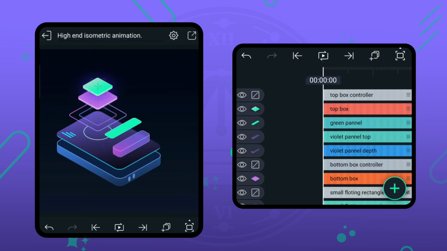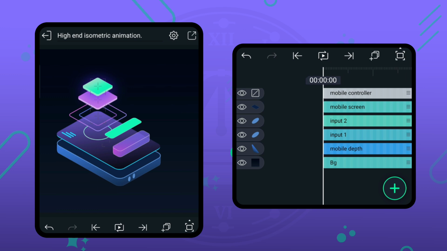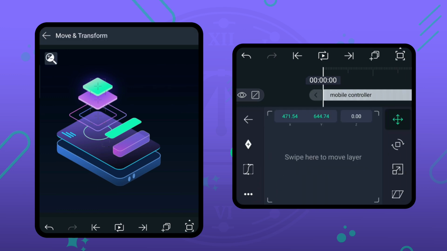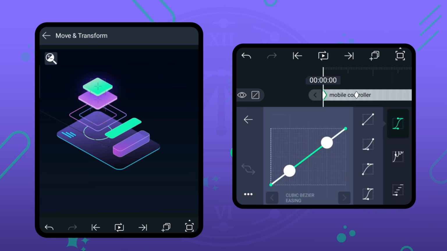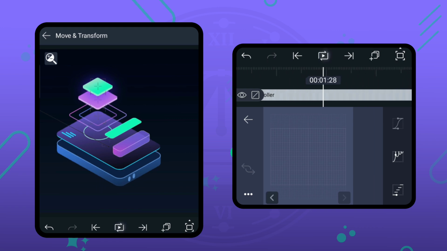Now that all the parenting is done, let's move on to animation. First of all, tap on the mobile controller layer, go to Move and Transform. Move to 20 frames and add a keyframe here. Come back to the beginning and move the mobile outside the screen. Go to the easing curve and apply an ease out curve, then slightly adjust the handle. Now if I play, you can see we have a smooth entry animation.